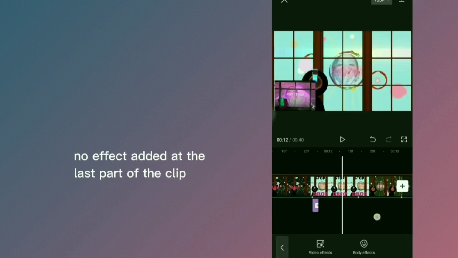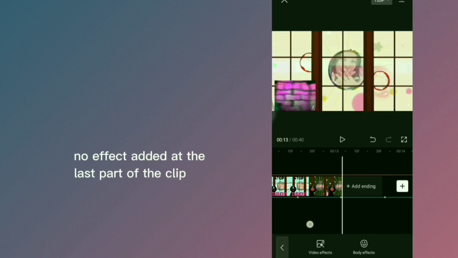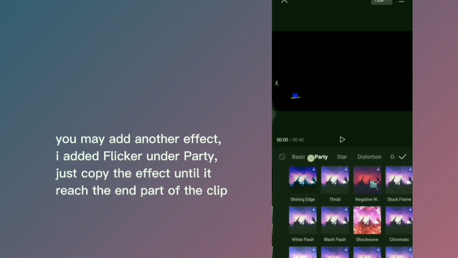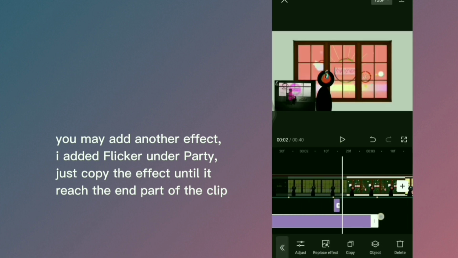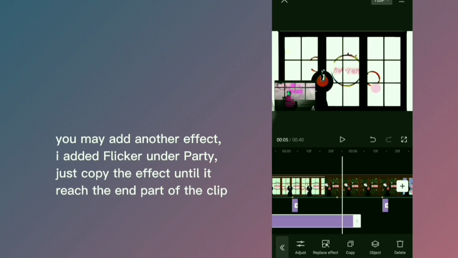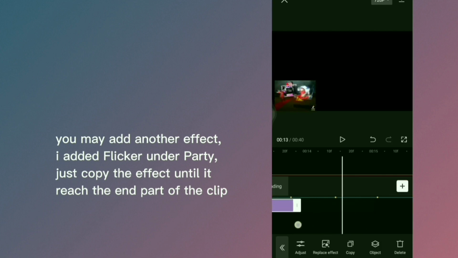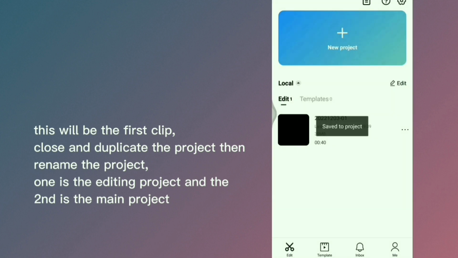No effect added at the last part of the clip. You may add another effect. I added flicker and a party. Just copy the effect until it reaches the end part of the clip. This will be the first clip.